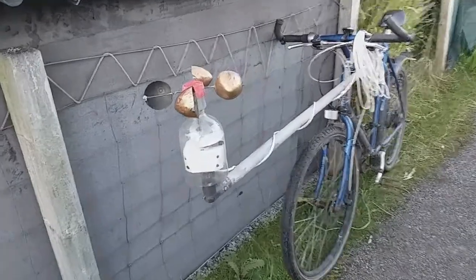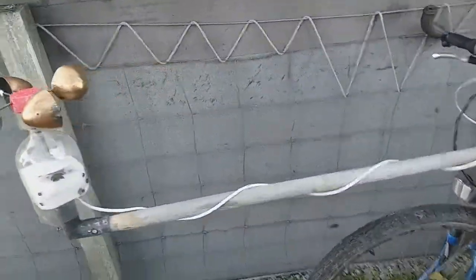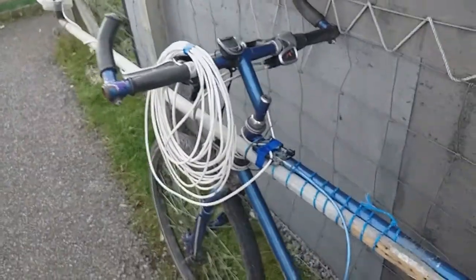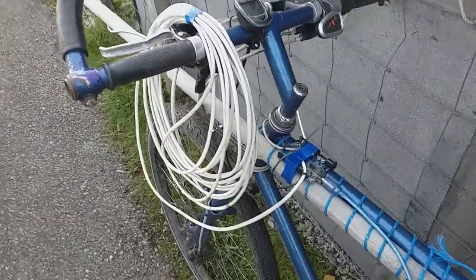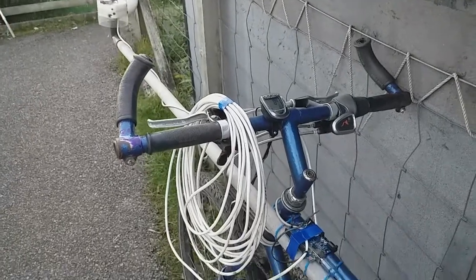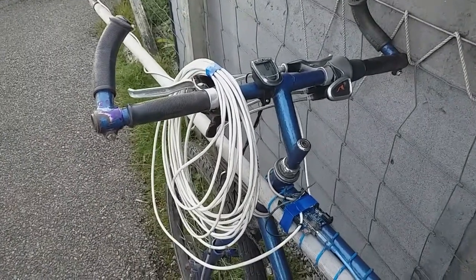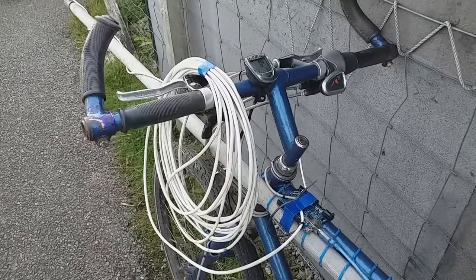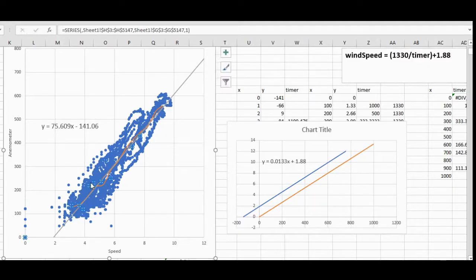This setup on the bike. I'm expecting a calm spell later as the wind changes from north to south. The Arduino there. Got a reed switch on the front wheel and a reed switch on the anemometer. And at the moment I'm just interested in recording the time between reed switch pulses, and I'll do the maths later. Here's the data from riding up and down the road a few times.